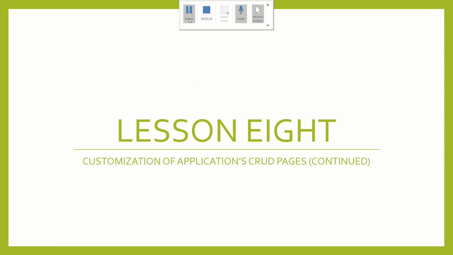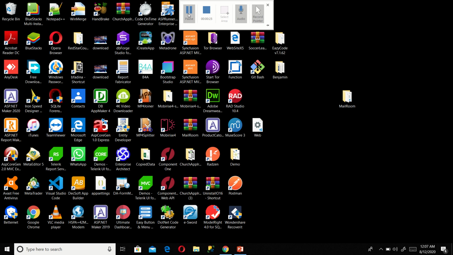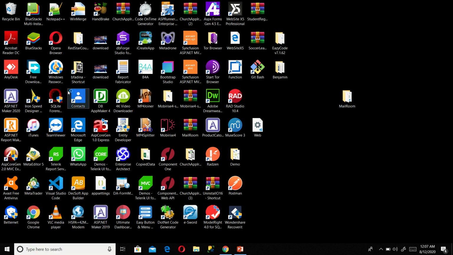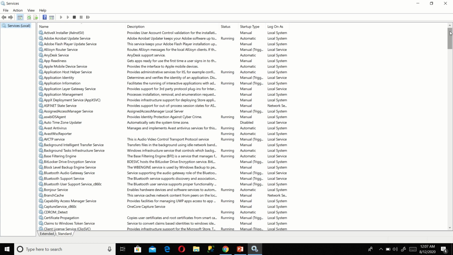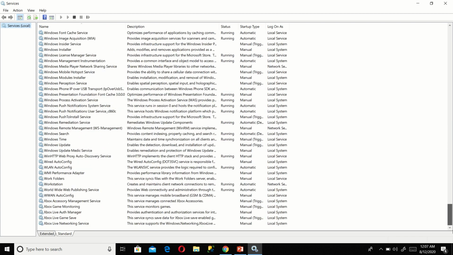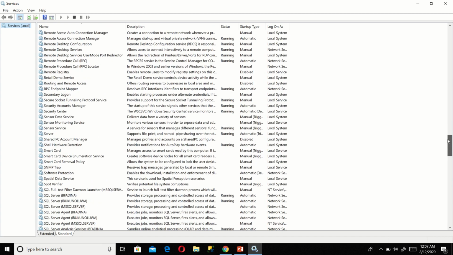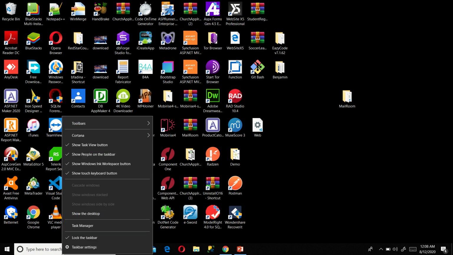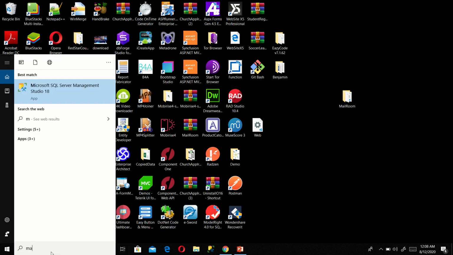In this lesson, we will continue with the customization of the application's CRUD pages. So the first thing we are going to do is to ensure that our SQL Server service is running. Okay, the SQL Server instance is running. So now that we have seen that the SQL Server is running, the next thing I'm going to do is to connect to Management Studio.